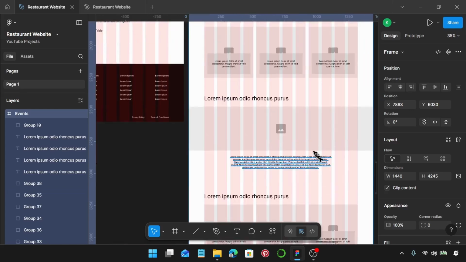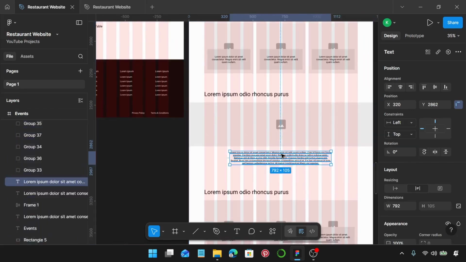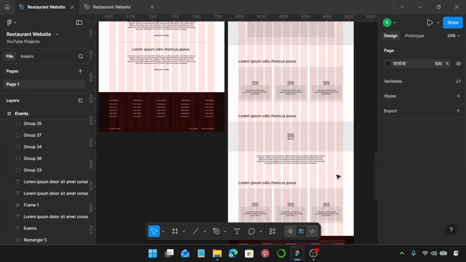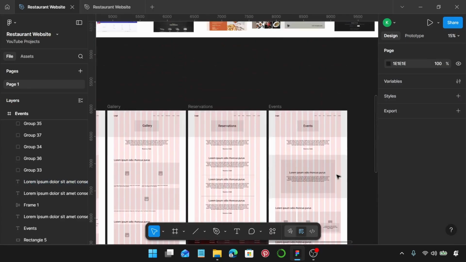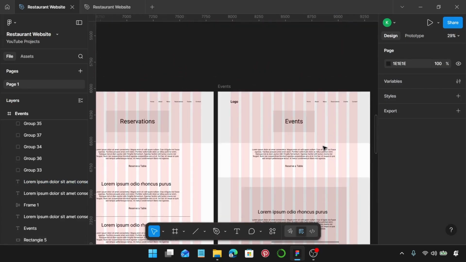So this is what I know, I shouldn't care too much about the alignment, but sometimes when things are off center, it really bothers me. So just going to align that to the center. Okay, so this is what we have for the events and reservations page.